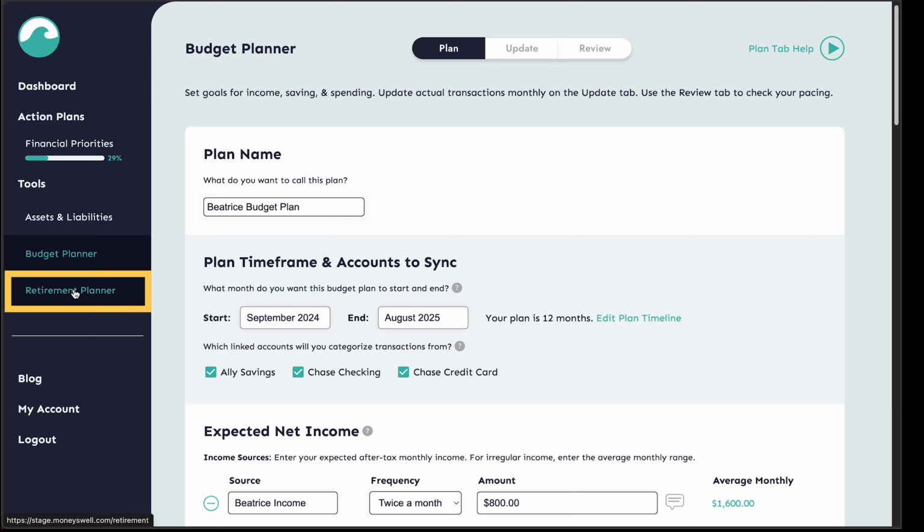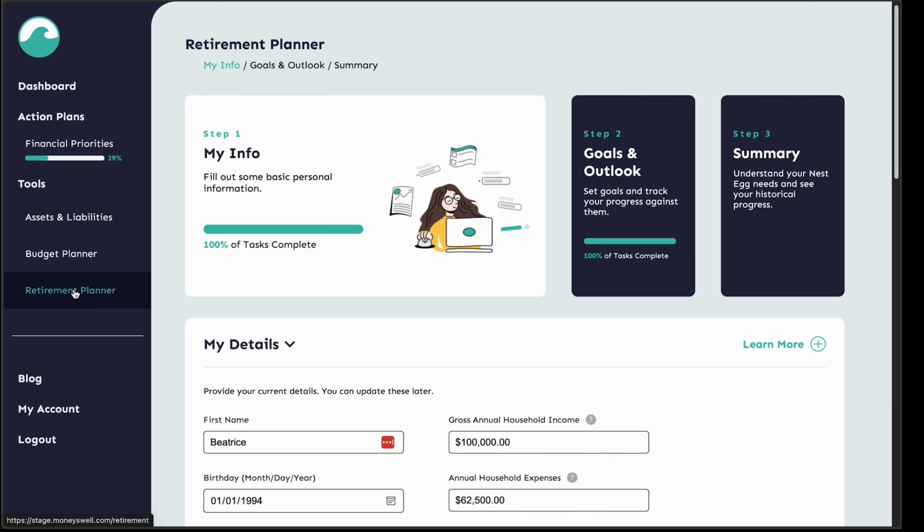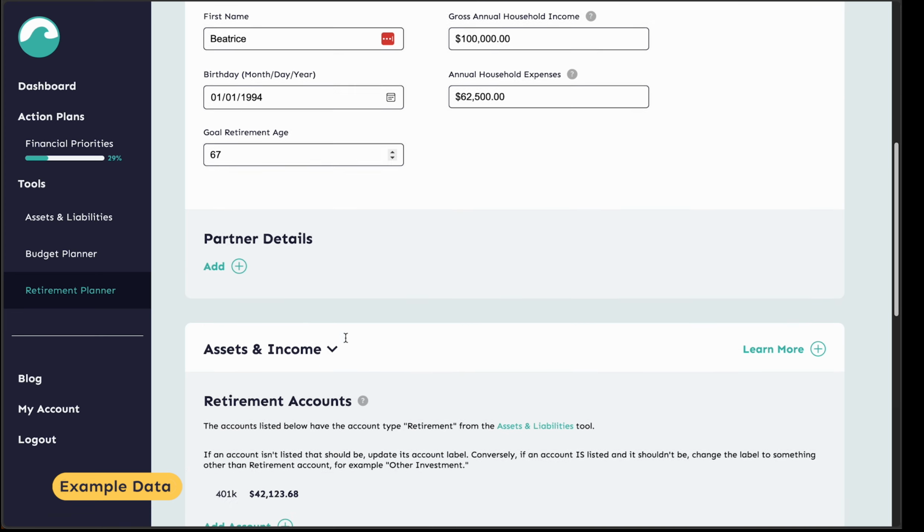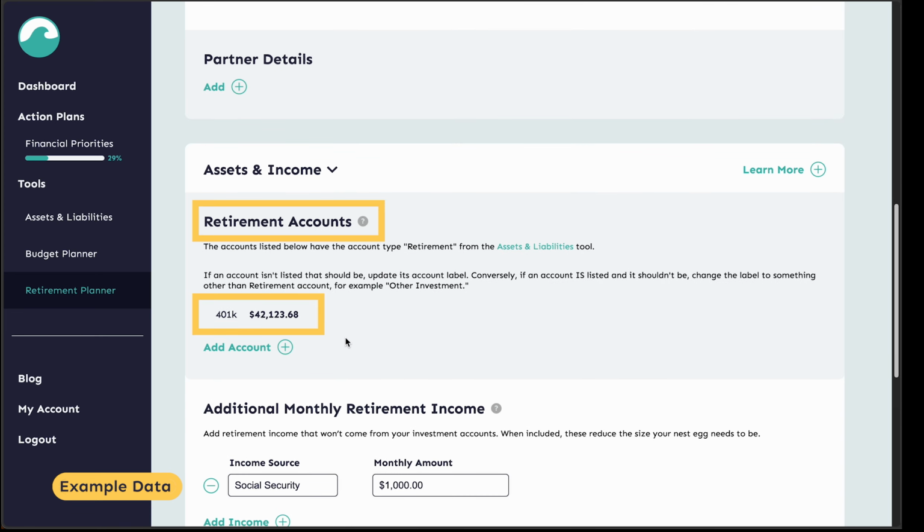Now let's jump over to Retirement Planner. And much like Budget Planner, with Retirement Planner, when you have accounts in Assets and Liabilities, those will show up here too. The difference is that while in Budget Planner, it's going to be showing you your checking, saving, and credit accounts, in Retirement Planner, it's going to show you only your accounts that have a retirement label. This would include things like a 401k, IRA, etc., any type of retirement account.